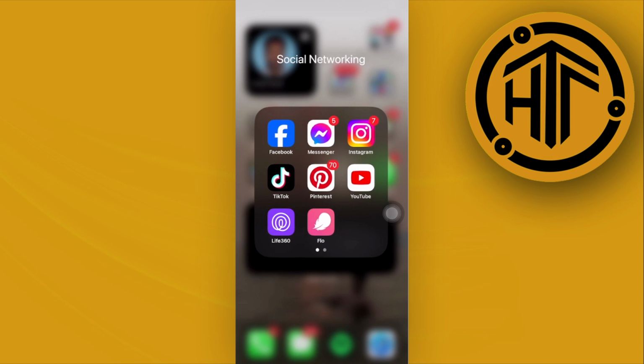Hey guys, today let's learn how to hide your seen on Instagram read messages. So if you guys are wondering how to hide whenever you see a specific message so that they won't know, this is going to be pretty easy, guys.